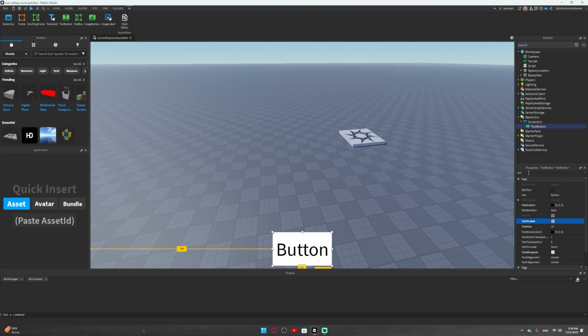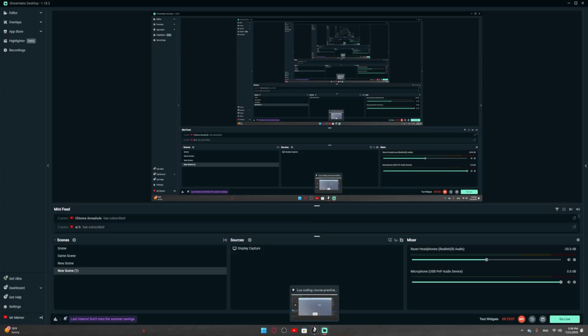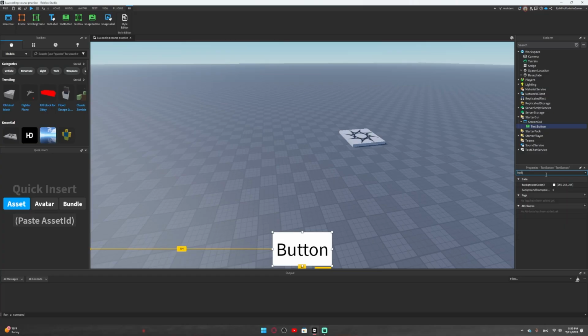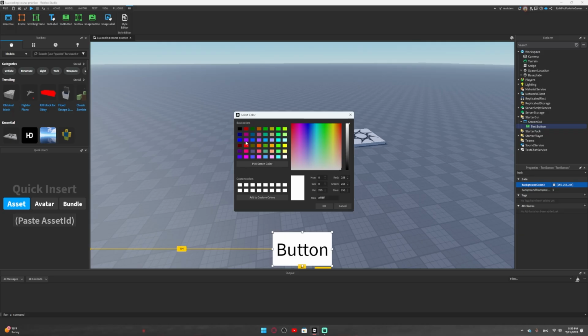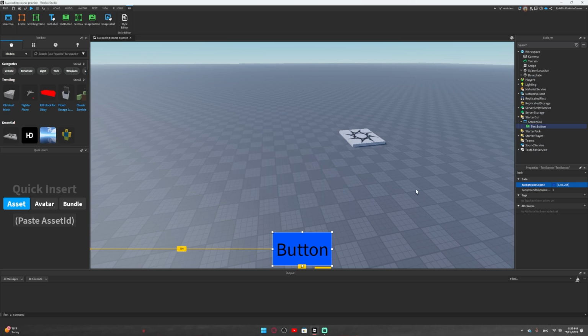You can customize this to however you'd like. So I'm going to change the background color to a nice blue. I think this shade of blue looks nice. Color of the text, I'm going to set it to white. And then the font, I'm going to set it to... that's not good. Let's set it to Highway Gothic. And then I'm going to set the text to an emoji.